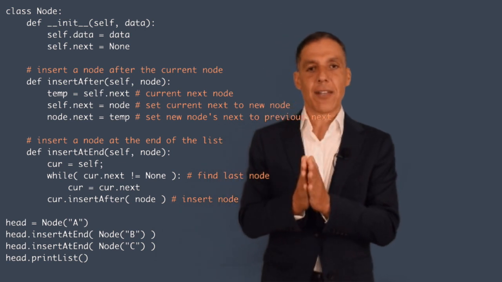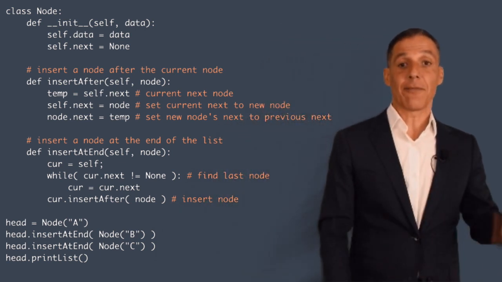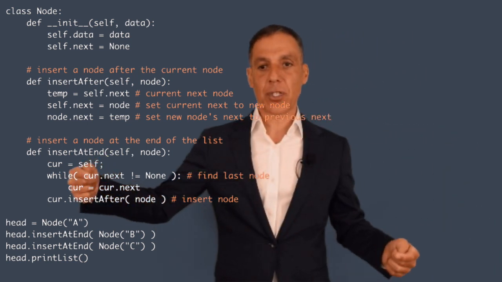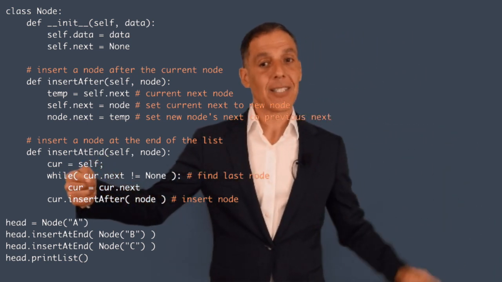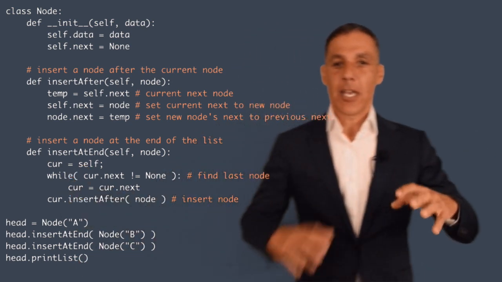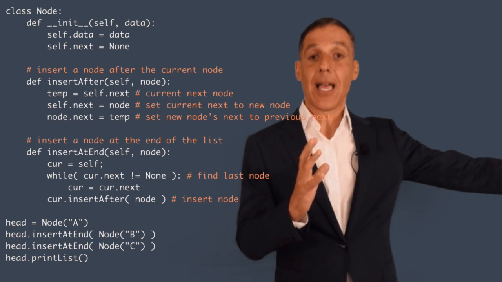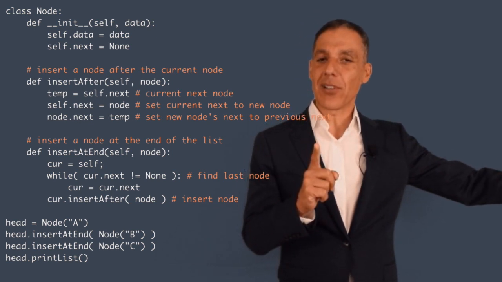So I start with the head of the node, and I say cur equals cur.next, cur equals cur.next, cur equals cur.next, and eventually I get to the point where cur.next is equal to None, not cur. So what does that mean? It means I have a node whose next pointer is empty. Ah, that must be the end of the list.